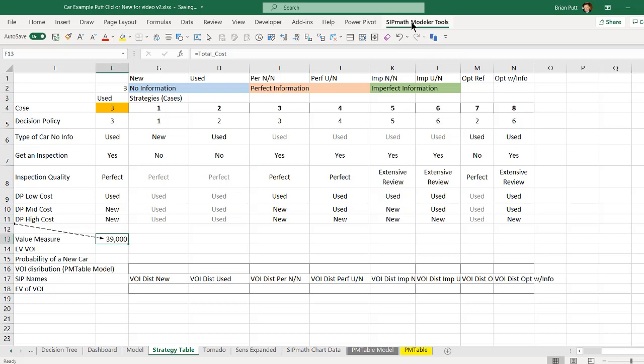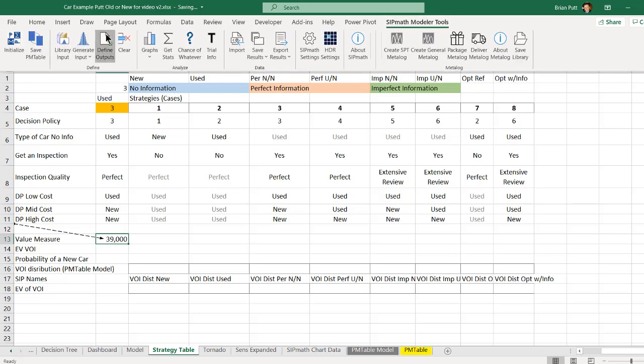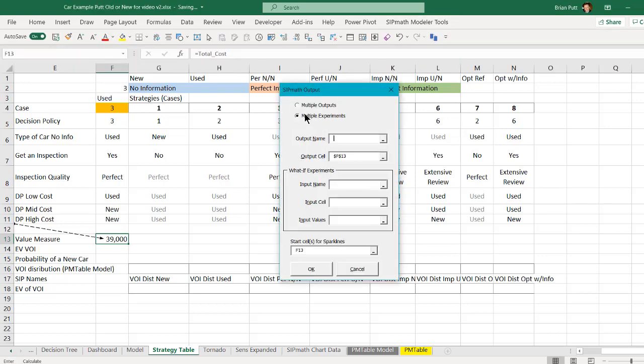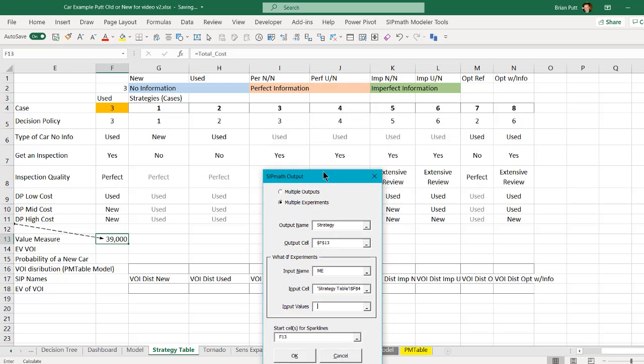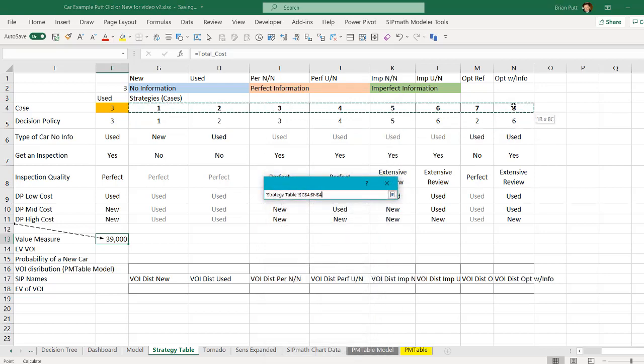We're going to come up here to SIPmath, define outputs, multiple experiments, and here we want a name. Now, remember I mentioned we're going to have a strategy table, we're going to have a tornado, we're going to have some sensitivity. So let's just call this strategy. Okay. Output cell is this cell here. The input name, I always just use ME. We need something in there. The input cell is going to be this 3. And the input values are the 8 cases that I want to run.